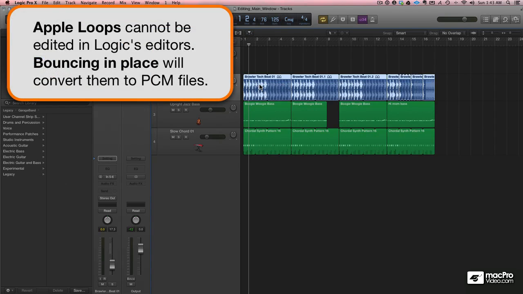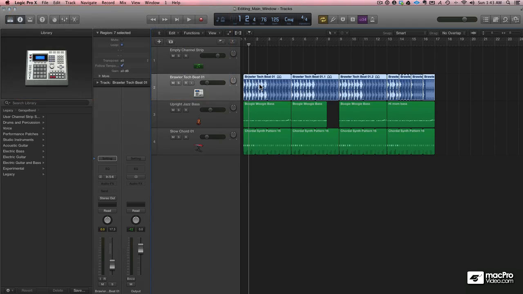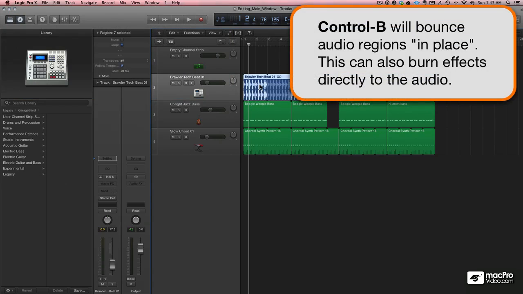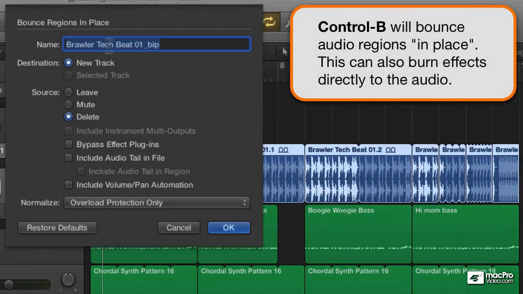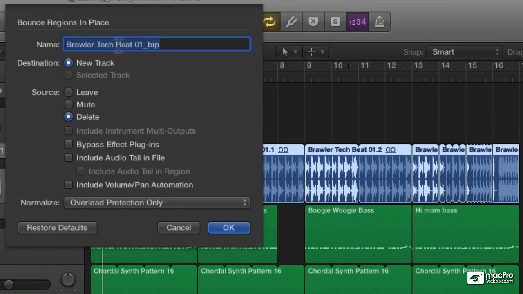So I'm going to bounce this down into an audio file that's not an Apple loop, but a standard PCM audio file, an AIF or a WAV. I'll hold Control and hit B, and it's going to create this, it's called Brawler Tech Beat BIP for bounce in place. On a new track, delete the other track, and bypass effect.